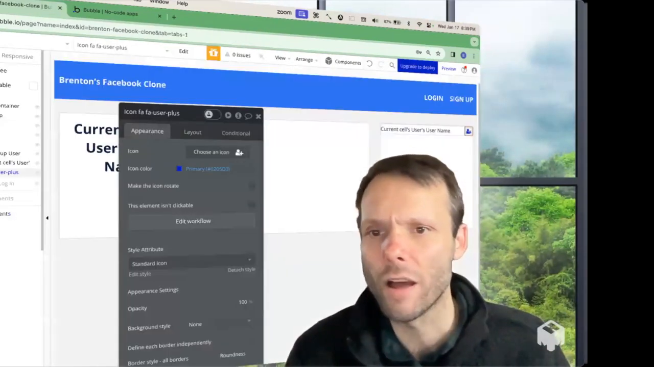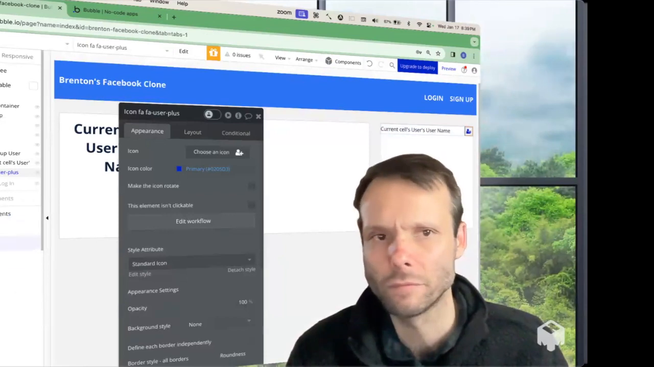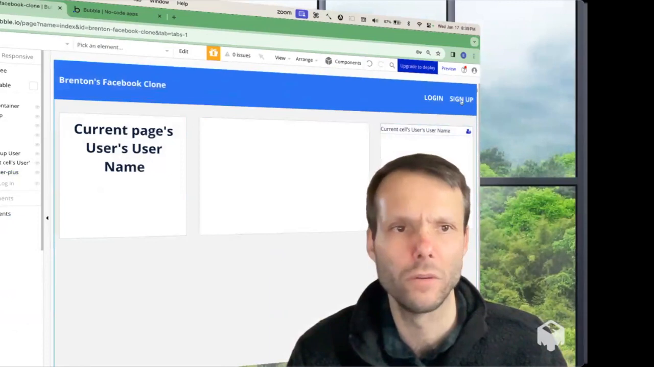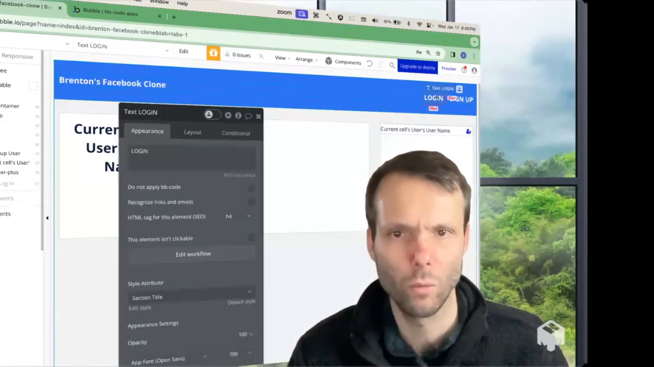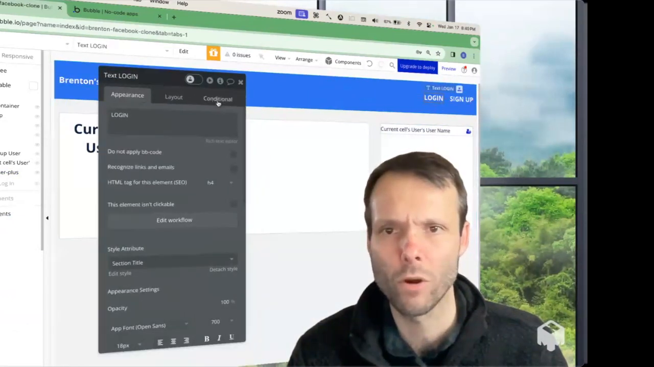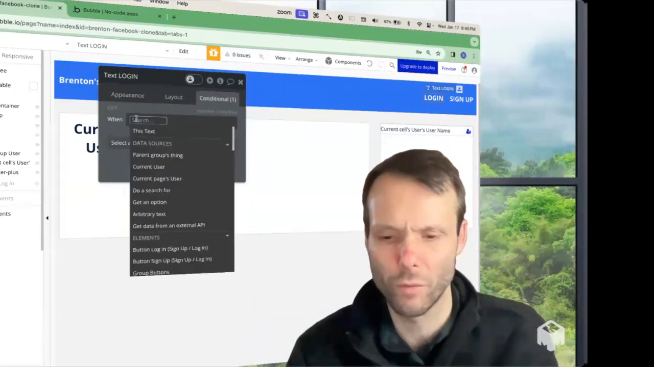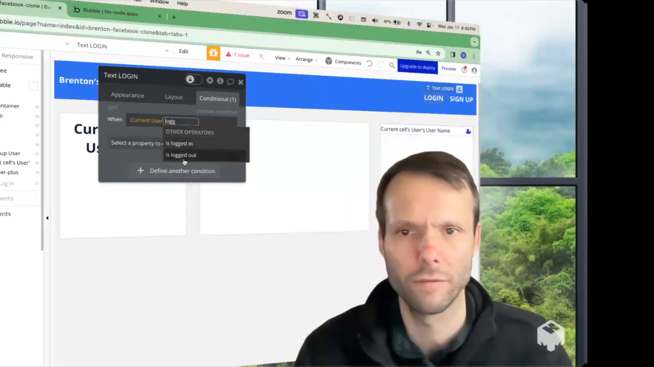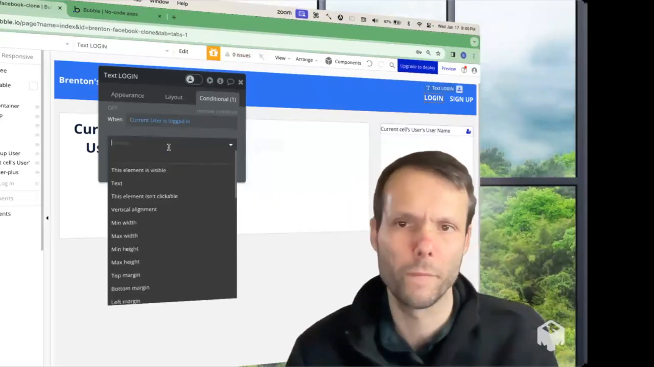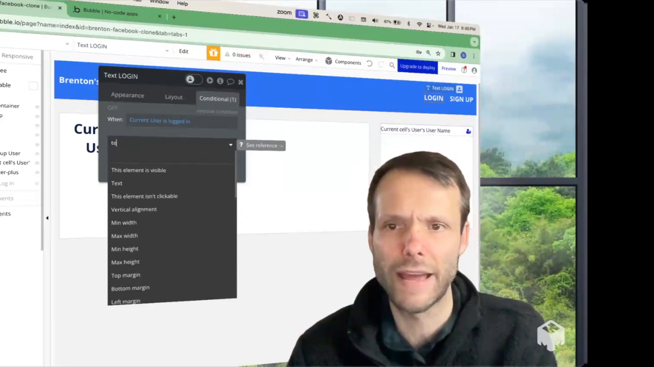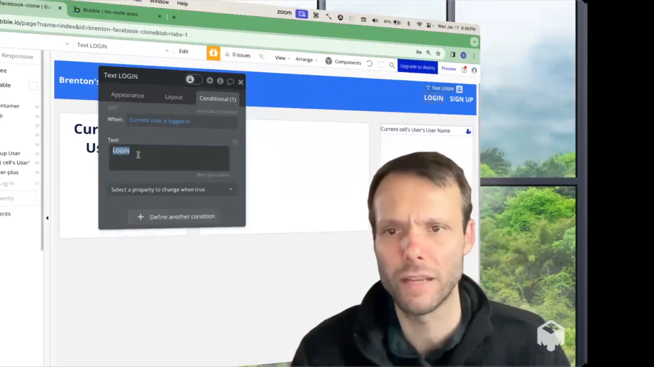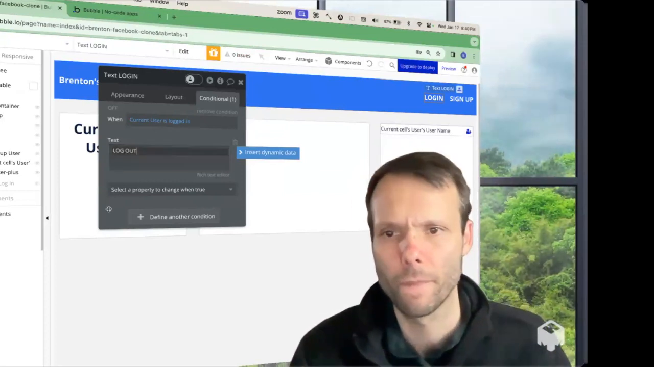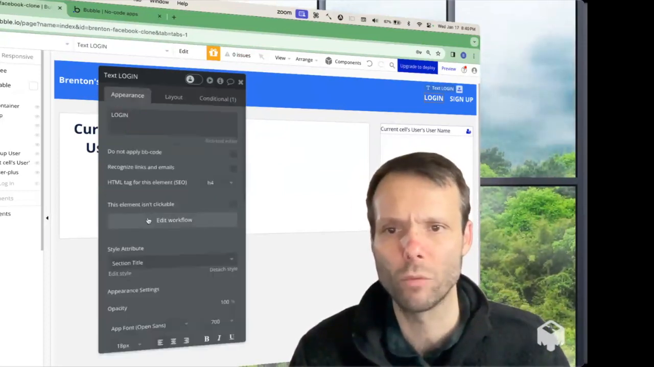I think we just need a logout button. Actually, we should make it look the same. When you're logged in, we're going to change it to say logout. So when current user is logged in, we're going to make the text of this button say log out. And we're going to change the workflow.